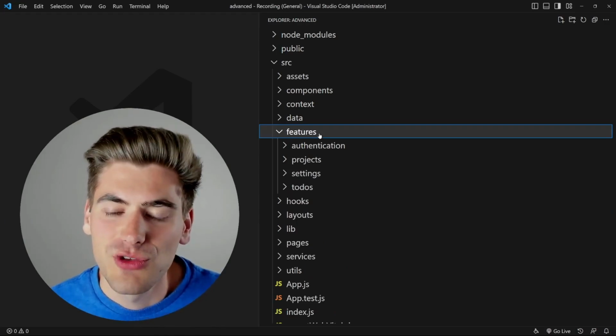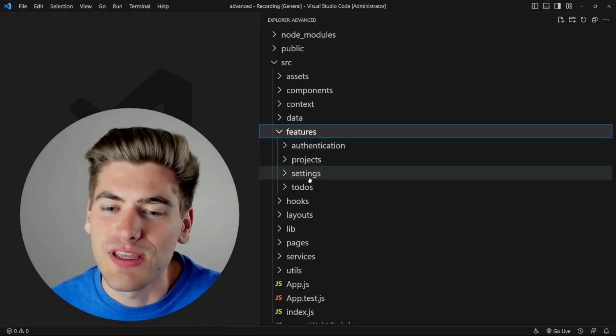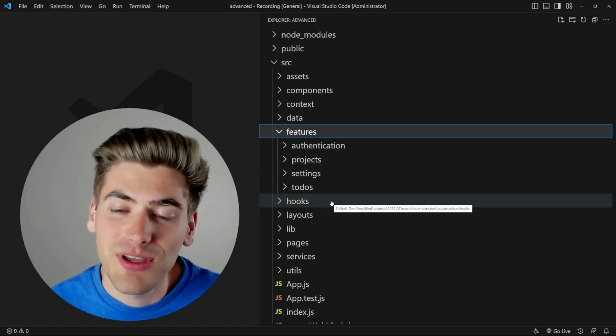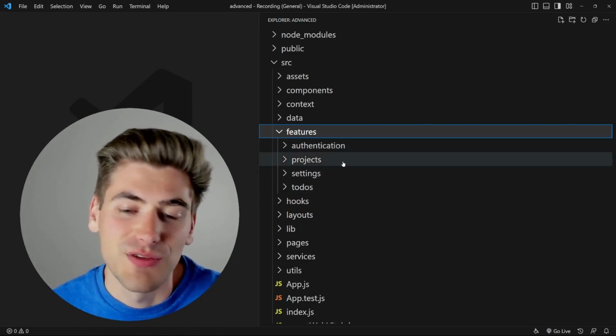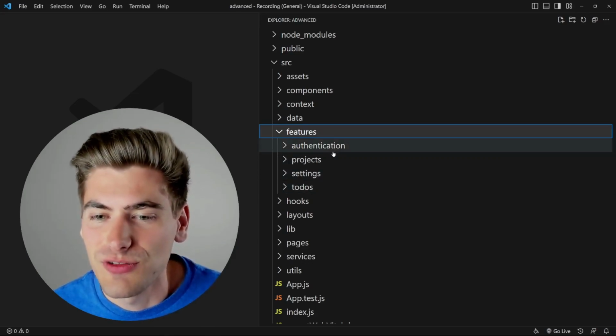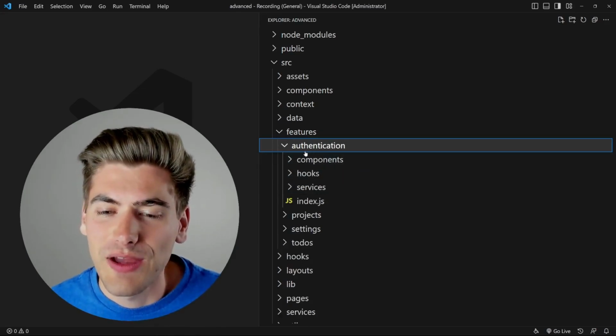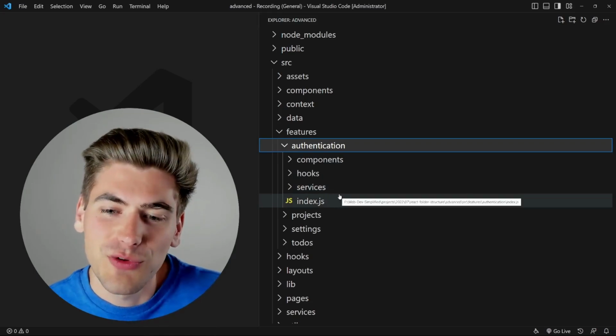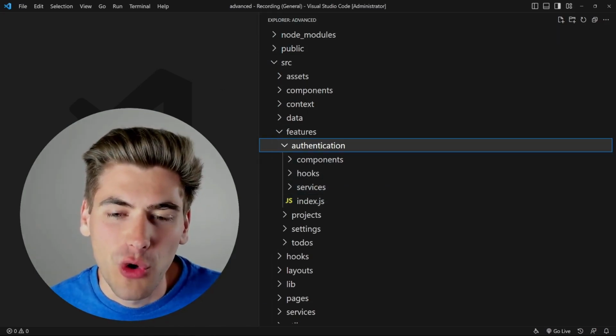If I open this up, you'll notice inside of here we have an individual folder for each one of our different features. In our case, our application is built out of authentication, different projects, different settings, and different to-dos. So in this authentication section, you'll now see we have another folder structure. And this folder structure is an exact replica of our overall folder structure.